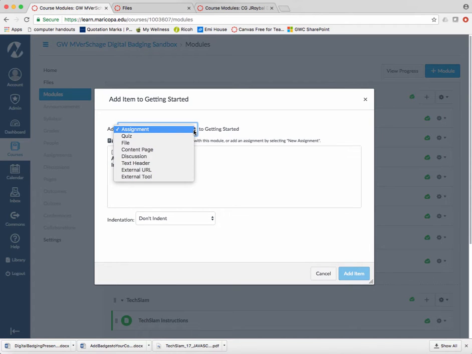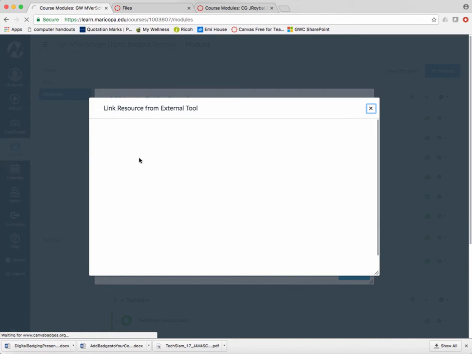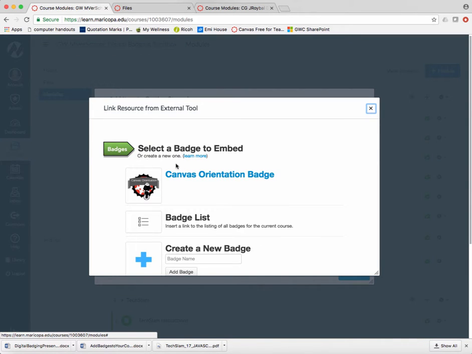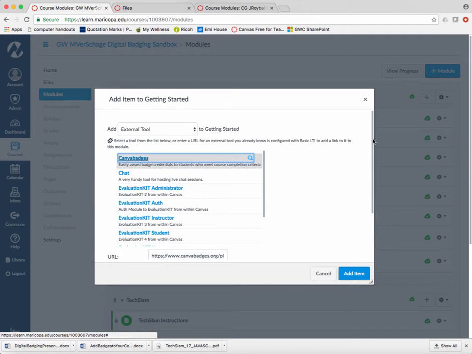So what we'll do is click on that list and choose External Tool, which is at the bottom of the list. And this will show all of the different types of tools available. We want to click on Canvabadges. Now we already have Canvas Orientation Badge loaded, so I want to choose that from my existing list. So I'm going to click on the name, and it takes me back to the previous page.